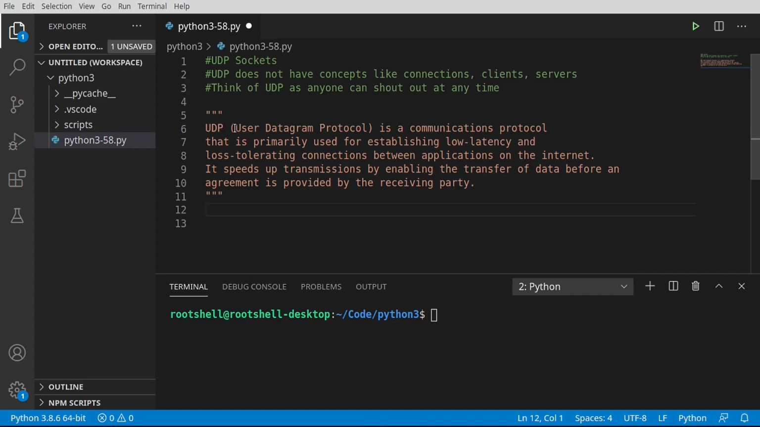So UDP is User Datagram Protocol. Notice the first word, user. That means it's up to the user to determine the protocol. There is no three-way handshake or any fancy thing like that. So this is a communications protocol that's used for establishing low latency and loss tolerating communications. Now, what does this mean? Low latency means this is very fast, but it's also very dangerous because you can miss packets, drop packets. You're assuming whatever you're sending out is a lot like a message in a bottle.